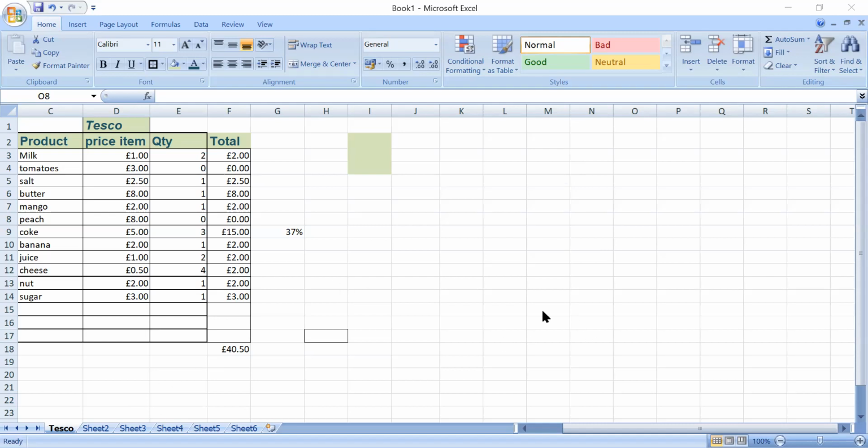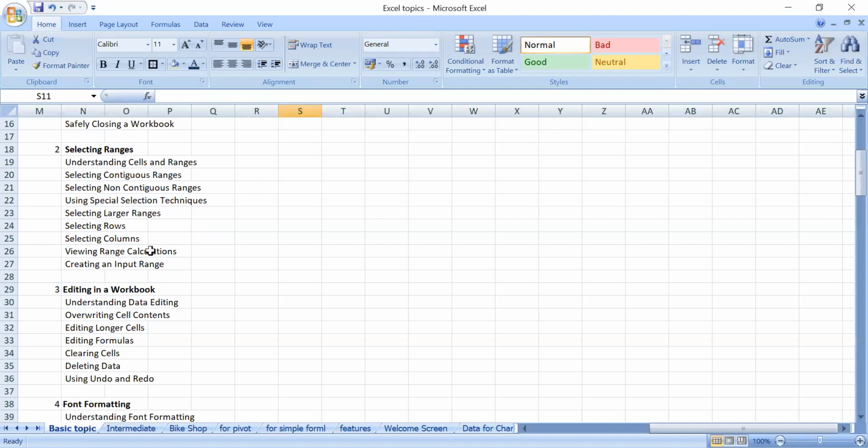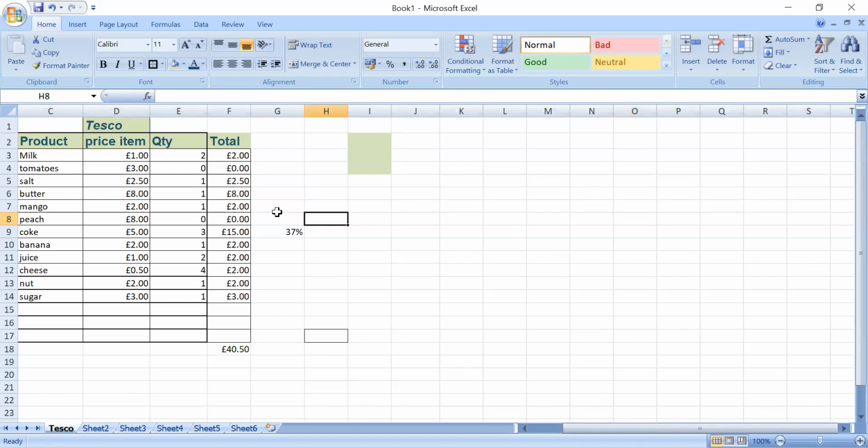Okay. So where are we? Let's see. So we've done selecting. We've gone through selecting, and when you want to select any cell, click on the cell. To select 2 cells, click on the first cell, hold your mouse button down and drag it.